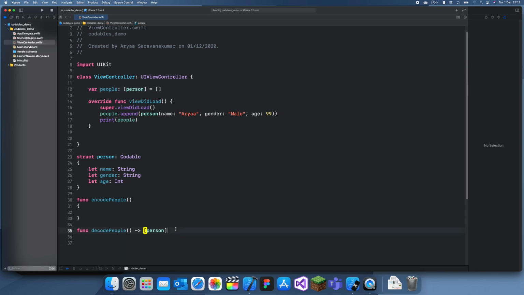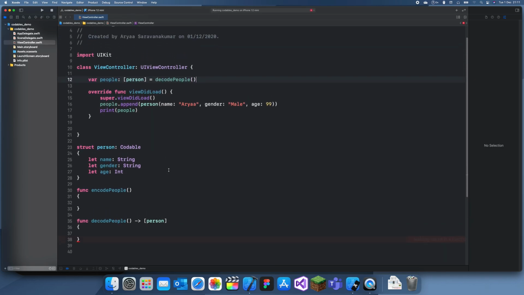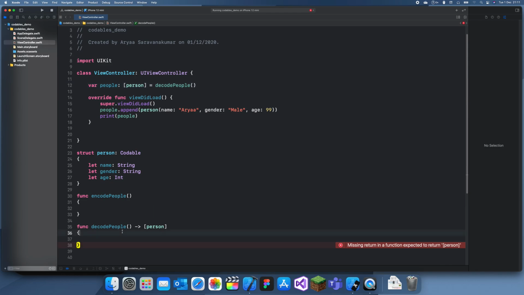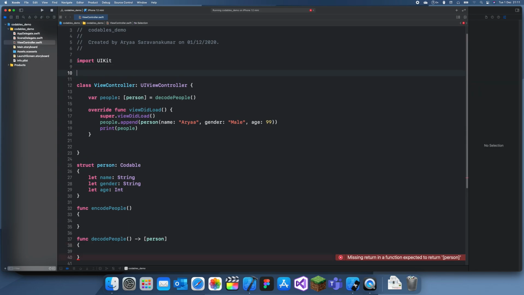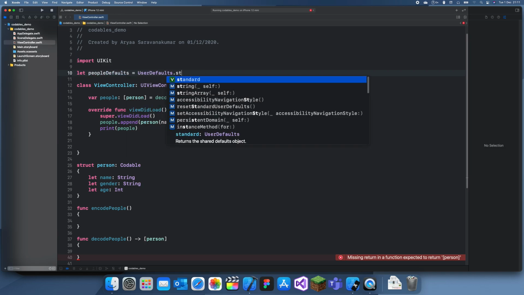So now what we can do is just set this, when it's initialized, to be the decode people function, and you'll see how this works later. So this error is going to come up for now, but we can ignore that for now. So in the encoding thing, we're also going to have to add a user default, so I'll just add it outside of a class, so it's a global user default. So I'll have let people default equals UserDefaults dot standard.